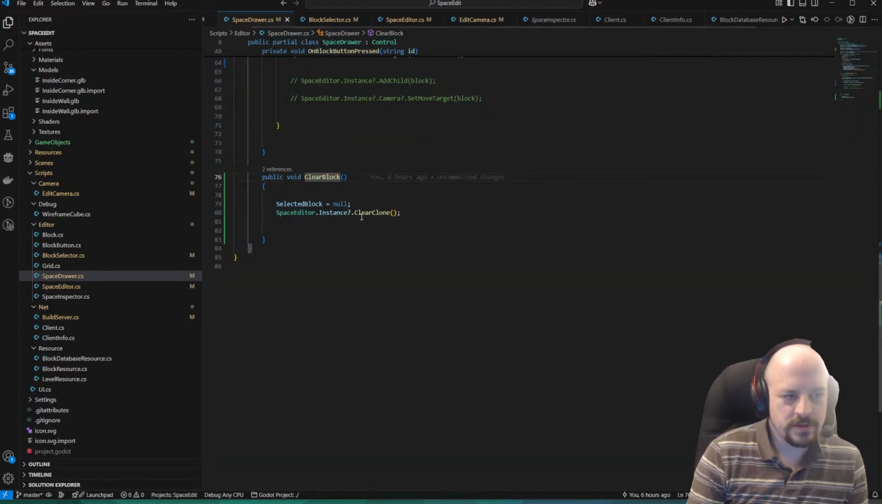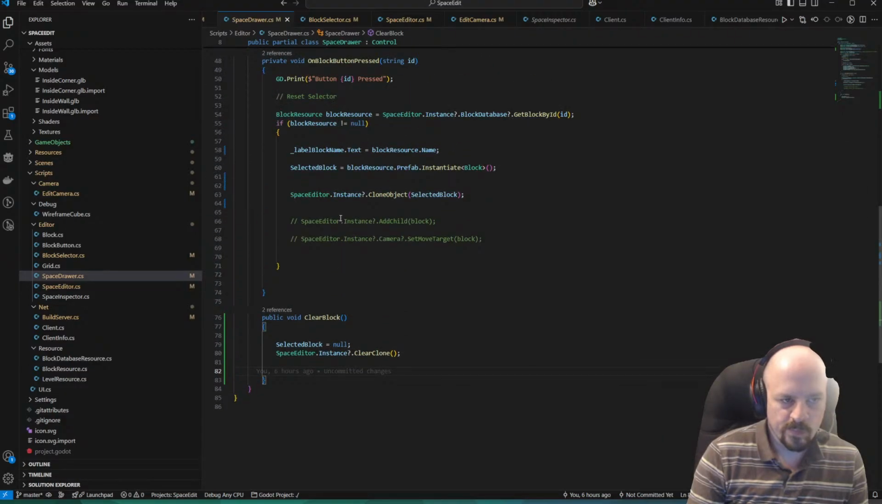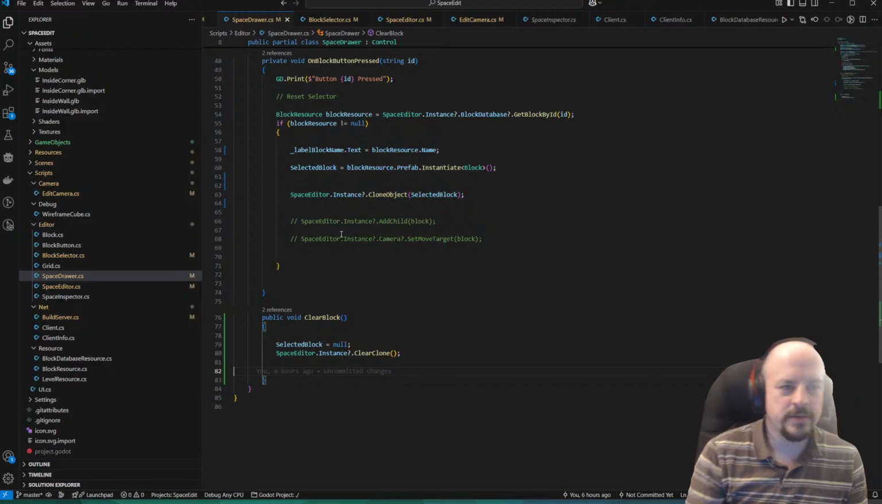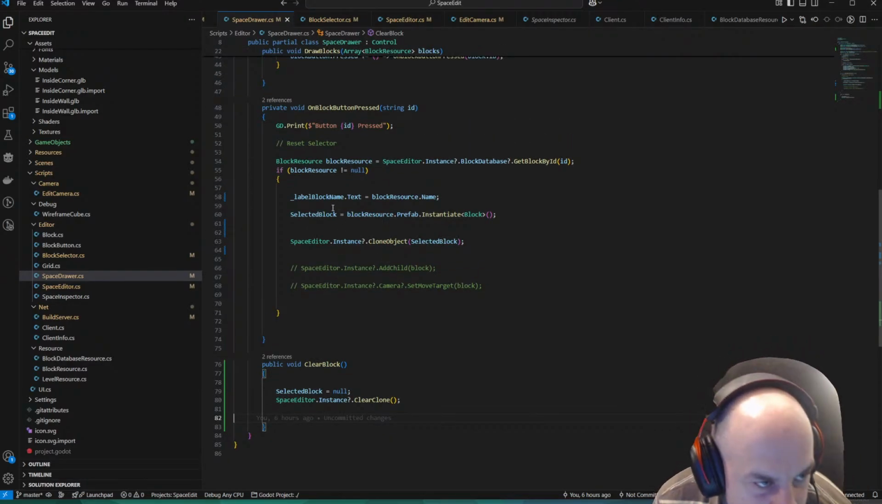Clear the block, which should clear the clone. Clears the block selector. Clone the object, for replacing. Set the selected block.